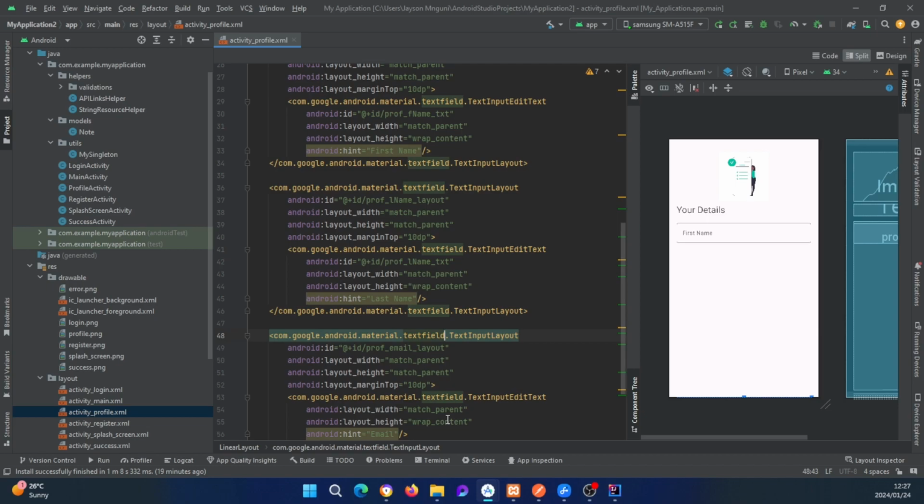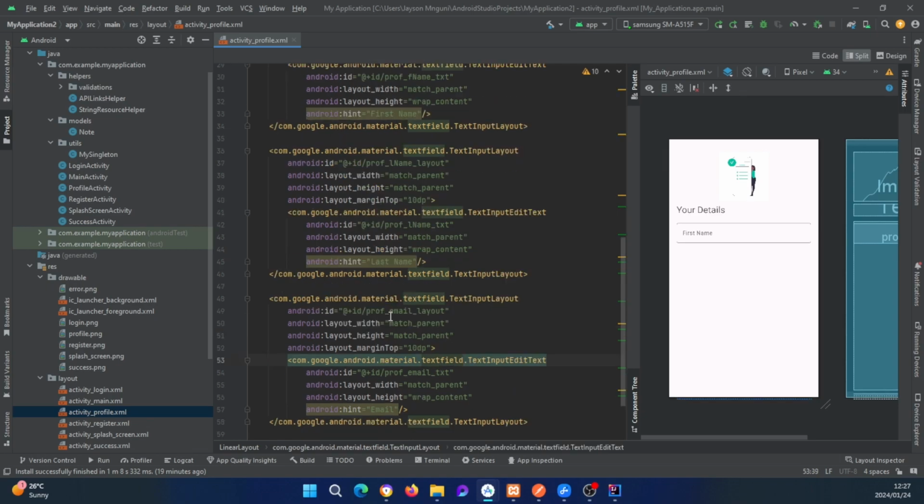If you're wondering why I'm naming it prof email layout or prof email txt, the issue is that in memory, if you don't be specific with these names, it still gets picked up when you go to the actual class when you're trying to assign these objects to any properties within the class itself. I'll show you later what I mean by that.